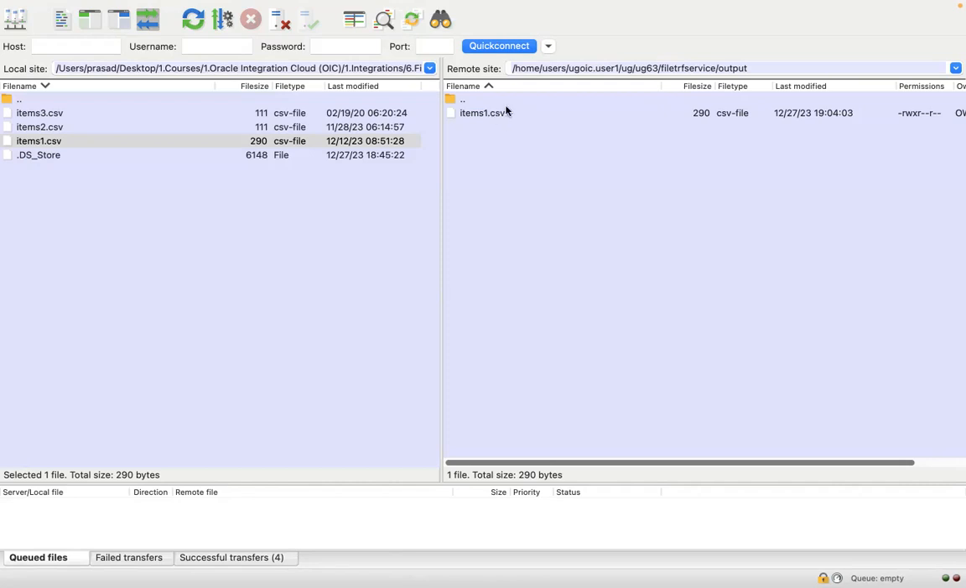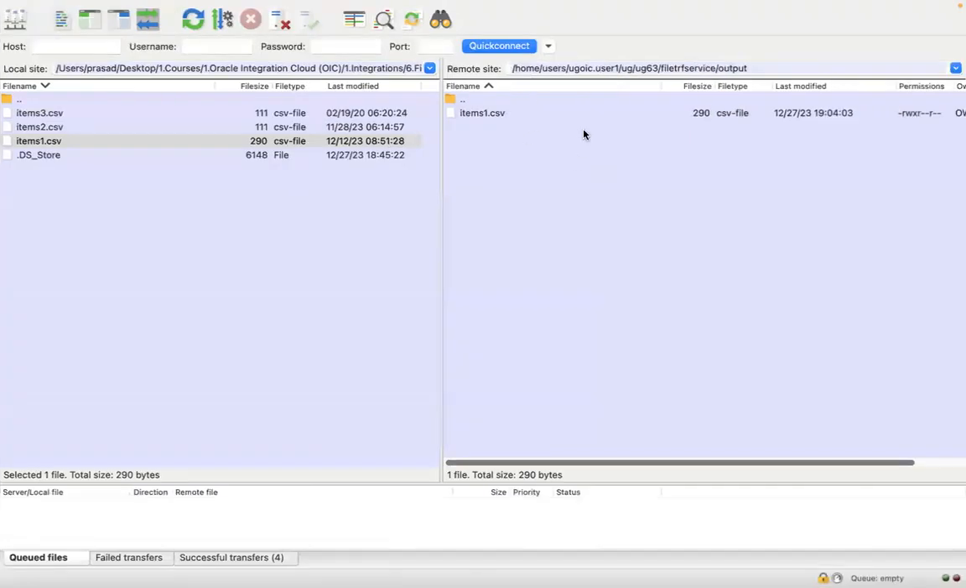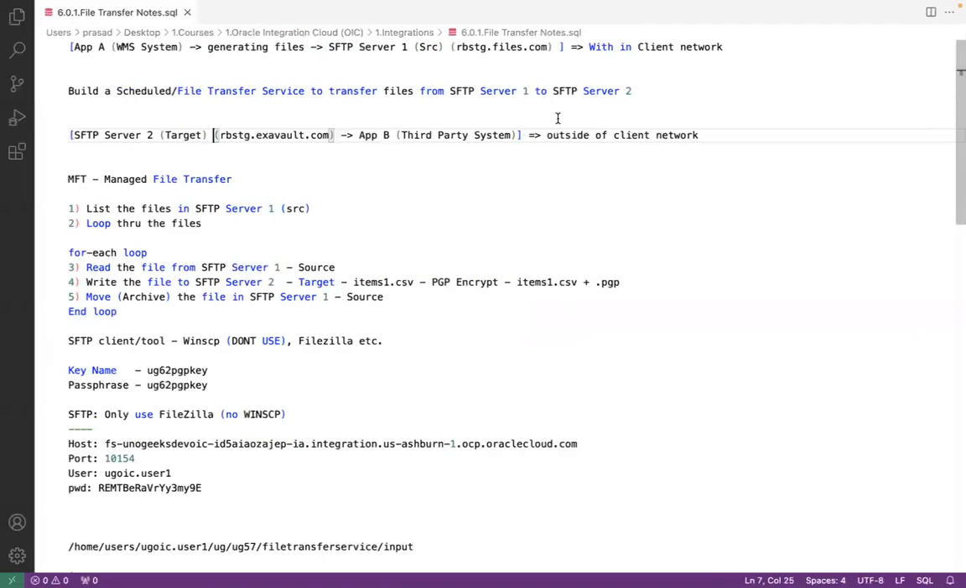Which means I can sleep peacefully. I don't have to really care whether somebody is able to crack the password of this or not, or whether somebody is able to get in or not, because I have encrypted the file content and I placed the encrypted files here. So the only person who can see that file content would be the third party system, because we are going to share the decryption key with them.